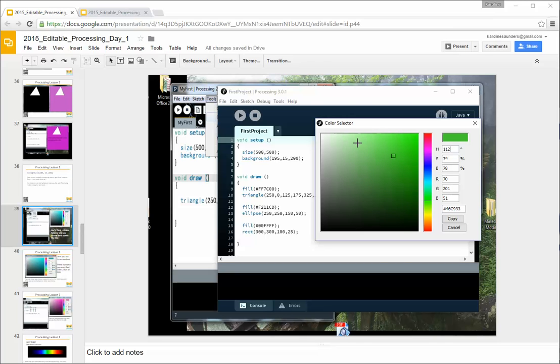So if you find a color that you like, so maybe I like this color, sort of an olive green, what I could do is take the RGB values, so 158, 234, and 147, and replace them in the background. So that's how you specifically change the background color to how you want it to be.